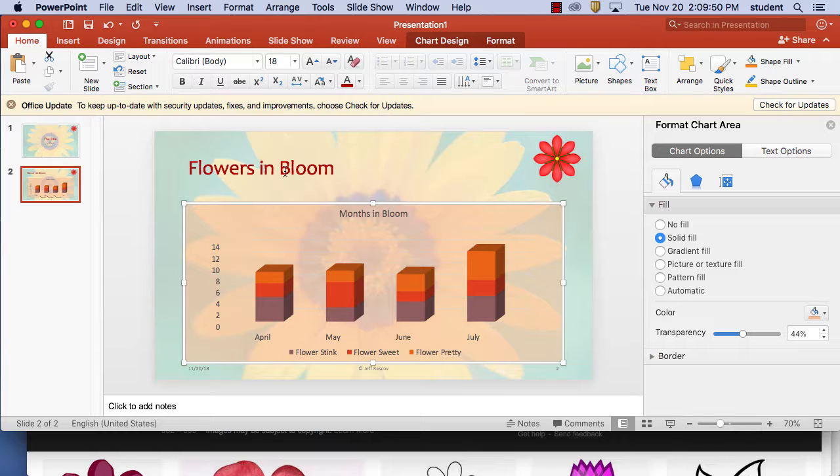May, do you got a good chart? May? Do I say your name properly? No. May, okay. Do you got a nice chart? I do, but I do not have the background. Oh, the background is here. Format chart area. There, see the little paint bucket right there? It's a paint bucket.